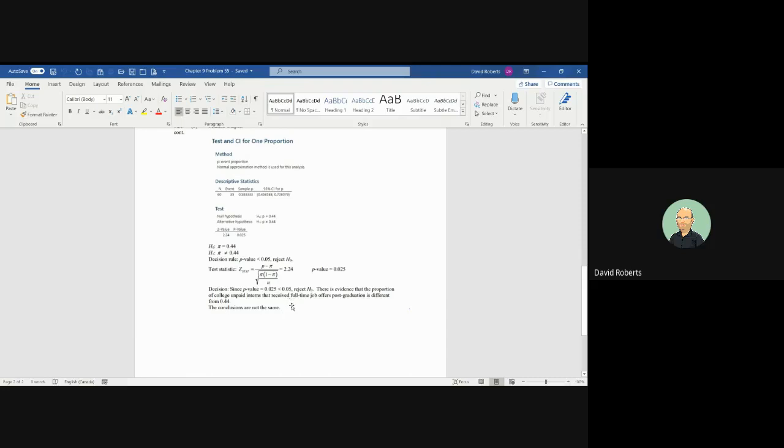The reason we reject H0 is because the p-value is less than the level of significance. So in this case, there is evidence that the proportion of college unpaid interns that receive full-time job offers is different than 0.44. So the conclusion is not the same for part A and part B, because those extra 5 postgraduate students receive full-time job offers.